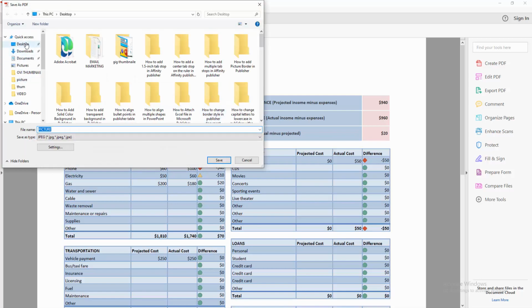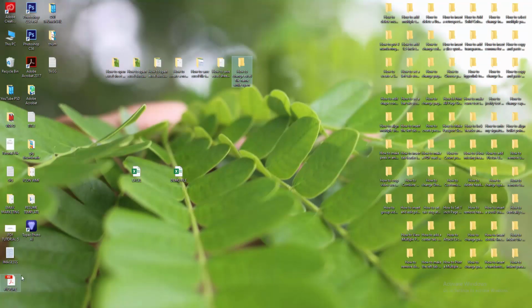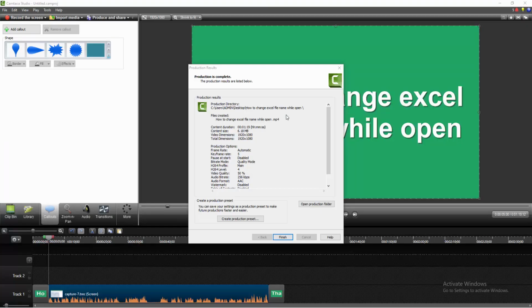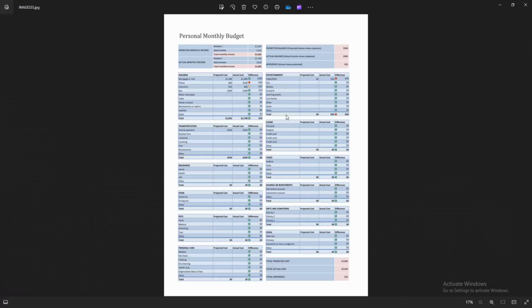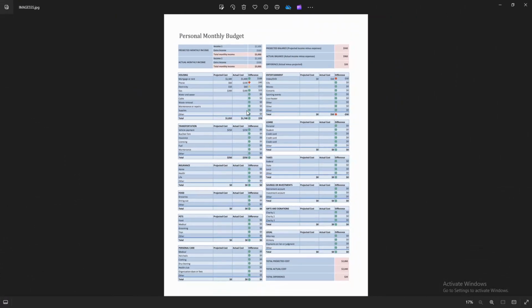Now I am selecting my file location and writing my file name. Then click Save. Then wait a moment for saving the file. Then go to our file location and check the file. We can see here the image. Double click and open the image. We can see we saved the Excel spreadsheet as an image easily.